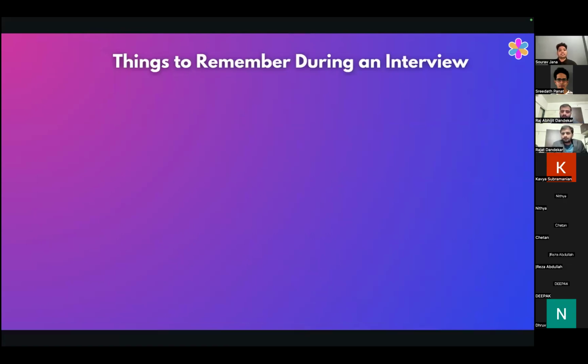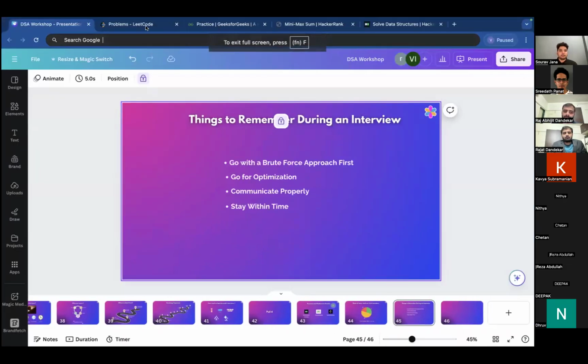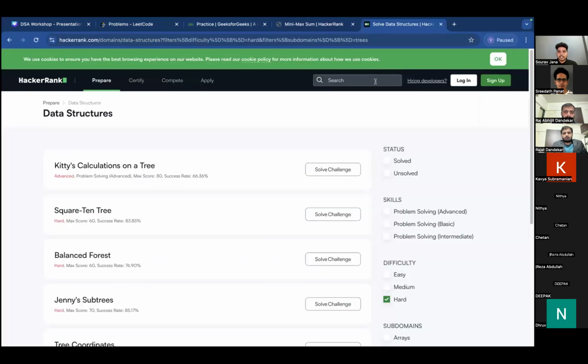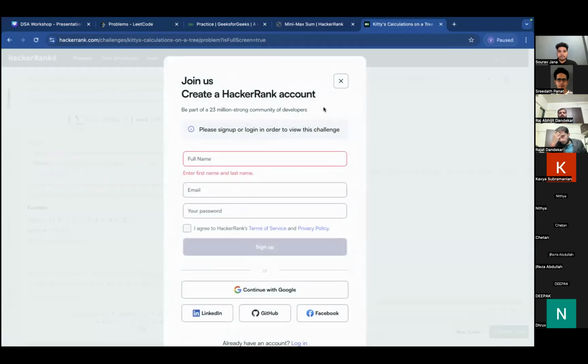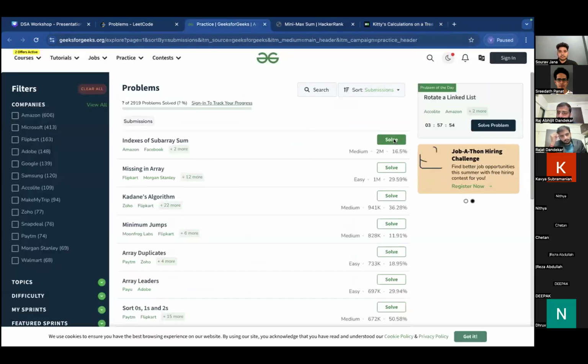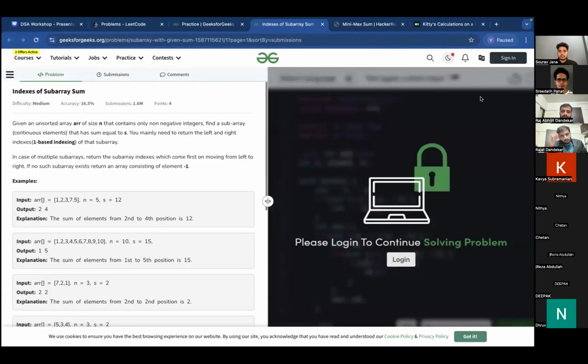Now, there are some things to remember during an interview. On any coding platform, let's say GeeksforGeeks, you will find a timer here. You can start the timer while you solve the problem.